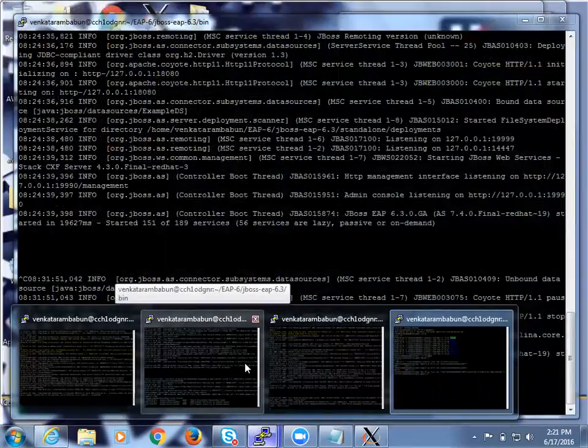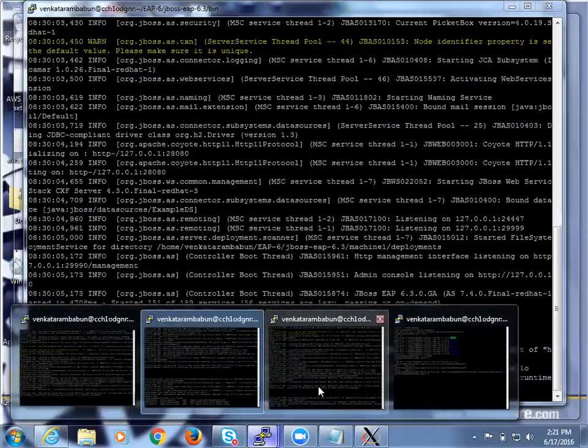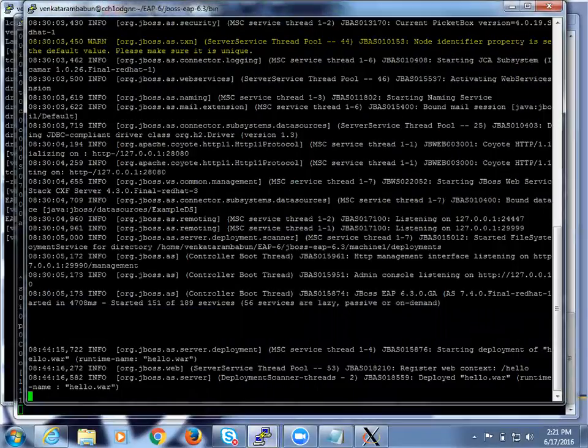Where is machine 1? This one, I think. 127, this one, not that one. Here I have given space so that we understand the purpose. If you see here, it is updating deployments. The scanner will see it and say the application is already deployed. So like this.